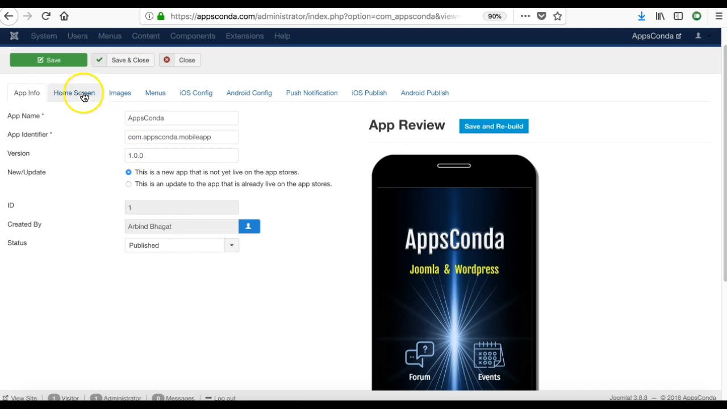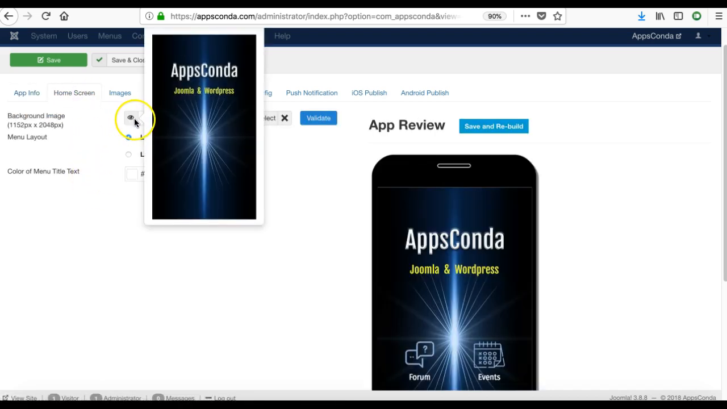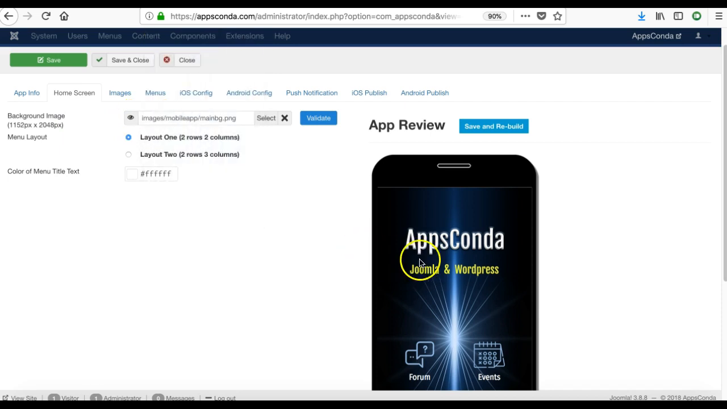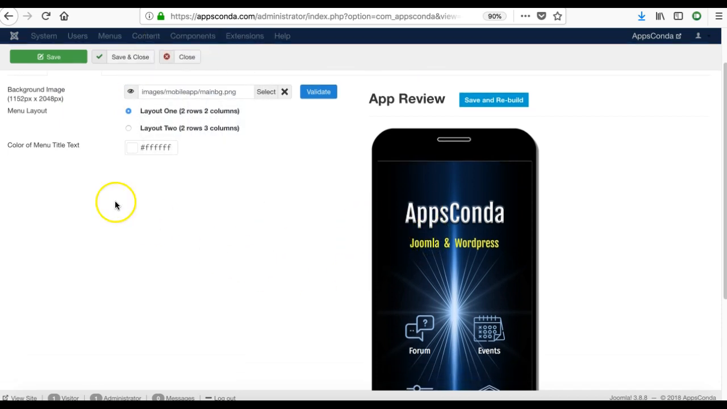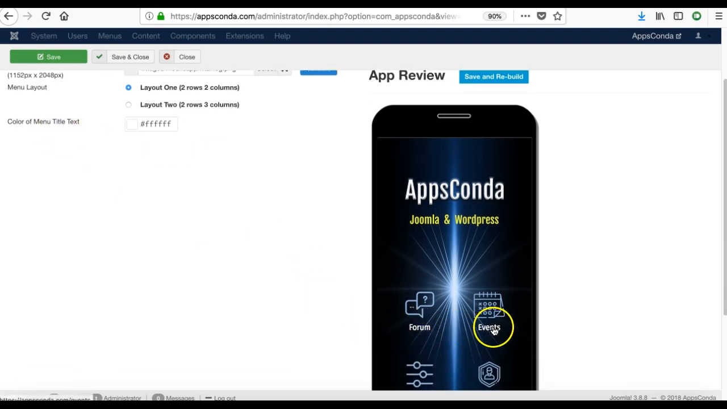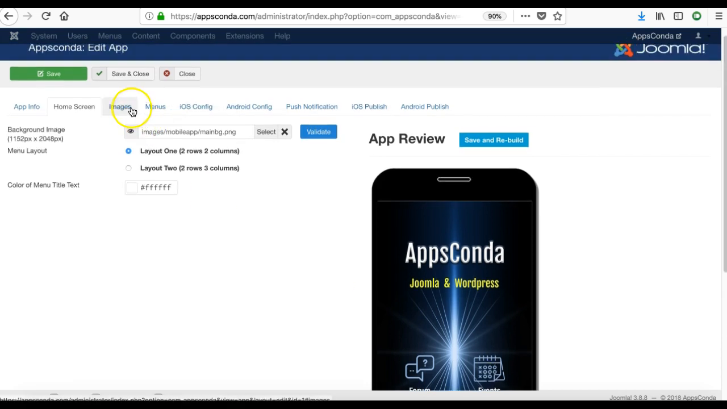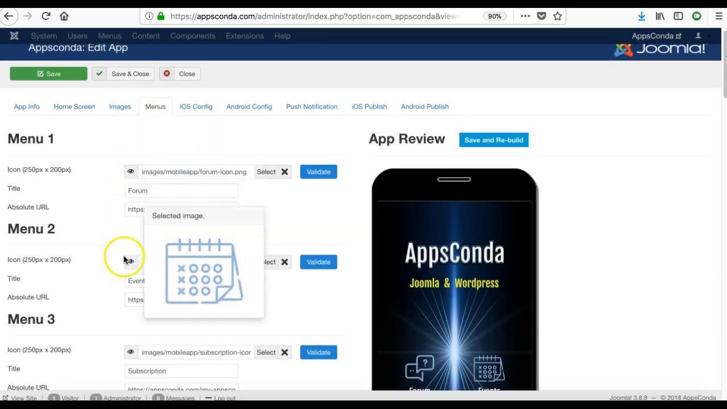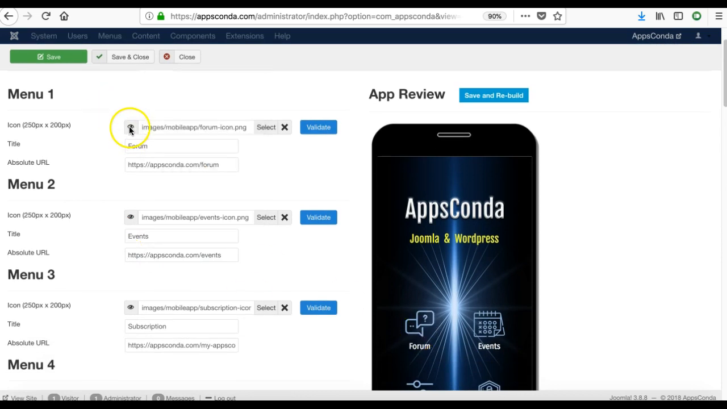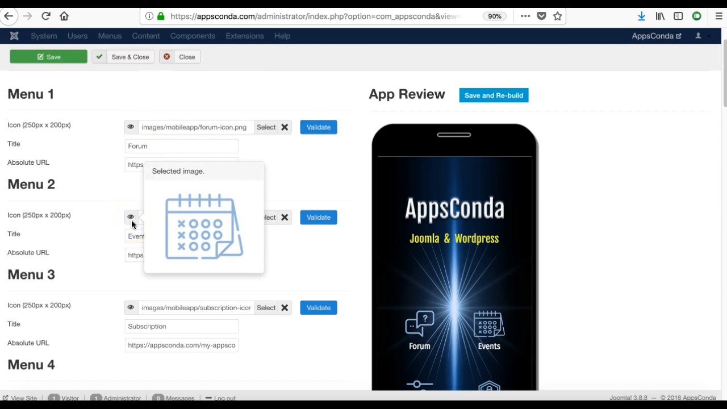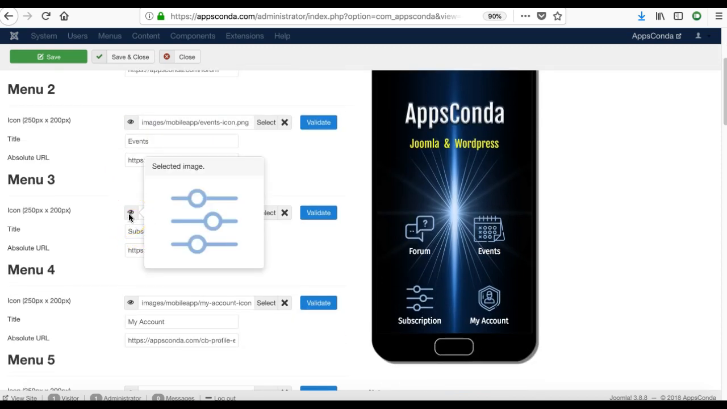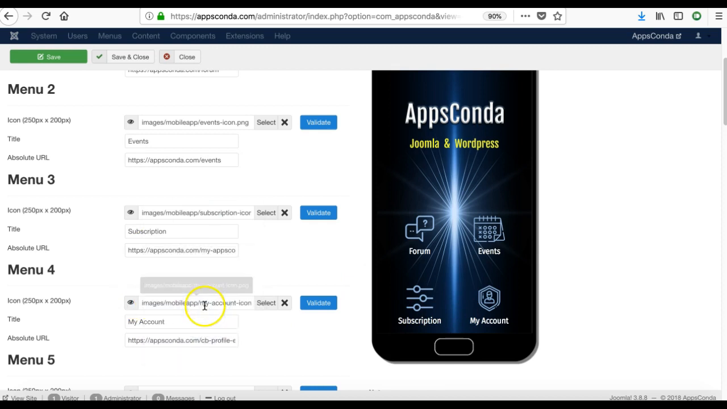As you can see in the home screen, this is the background image that I selected. That's what it's showing here, and the color of the menu title text, that is actually for this title color. I have selected it to be white, and that's what it shows here. And then we have this menu, these 4 icons that I have selected. This is the forum icon, this is the events icon, this is the subscription icon, and this is my account icon, and these are actually the same images that you see here.